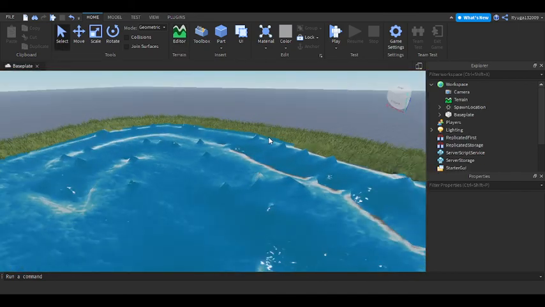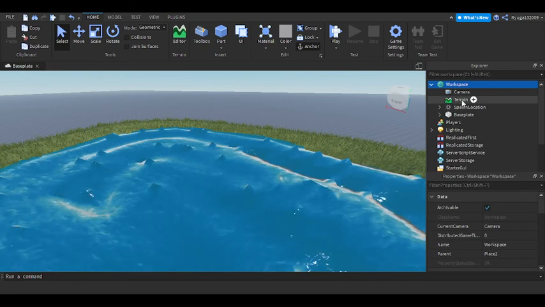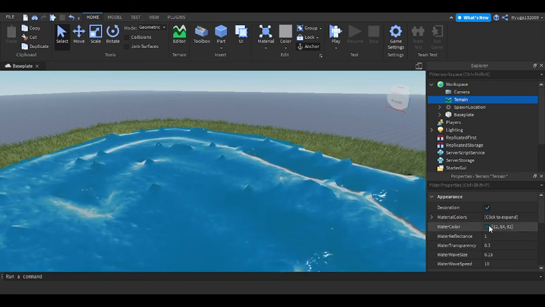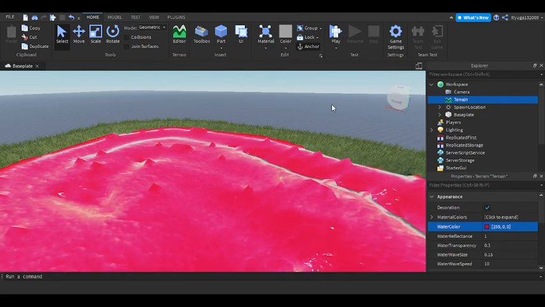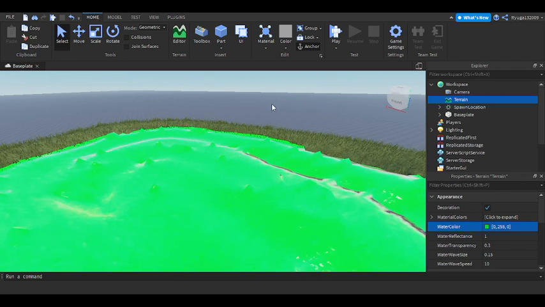So after you have added the water, you need to change the color. So what you have to do is go in workspace. Inside workspace, there will be a terrain option, and click that terrain, and in properties, you can see the water color option. Then you can change it to however you like. Again, I can even make the water full of blood. Okay, I can literally make the water white. It's kind of like snow, honestly, but yeah, you can change it to however you like. I'm just gonna do blue.